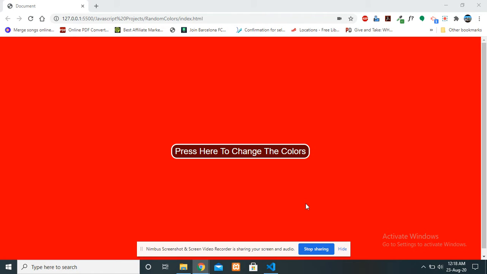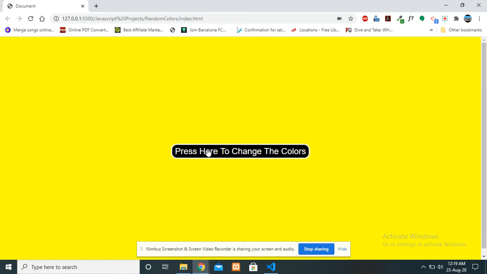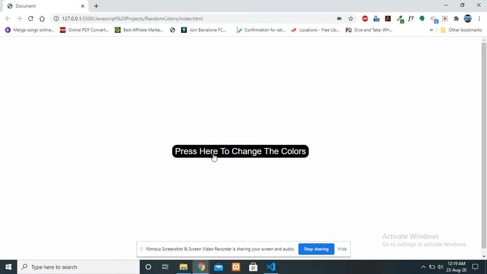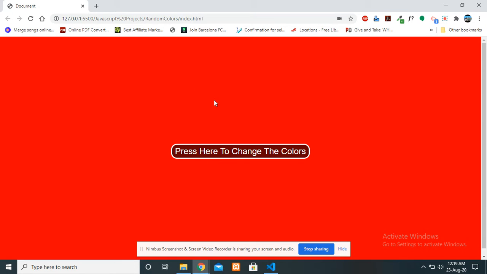Today we are gonna make our first JavaScript project, changing the background color. For this project, we are using some CSS and some JavaScript. Whenever I click, it changes the background color, and it takes a random color from the array. So we are gonna make this project in today's video. So let's do it.